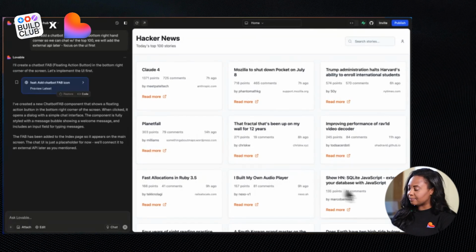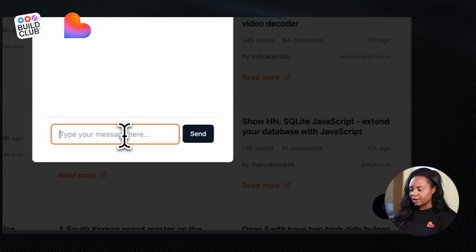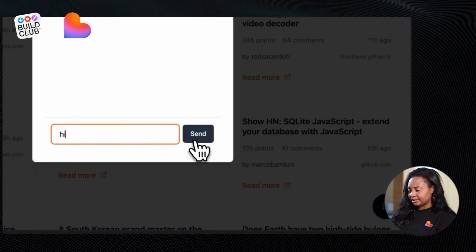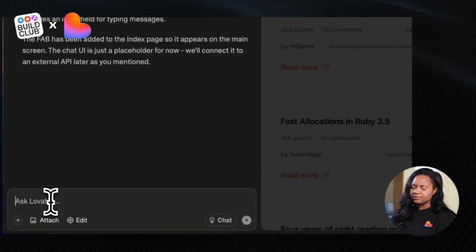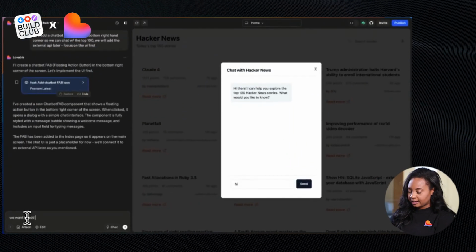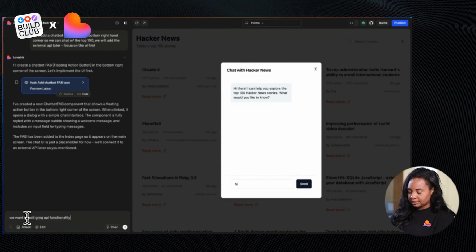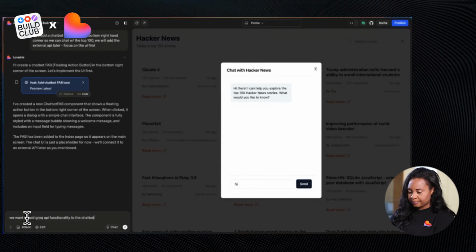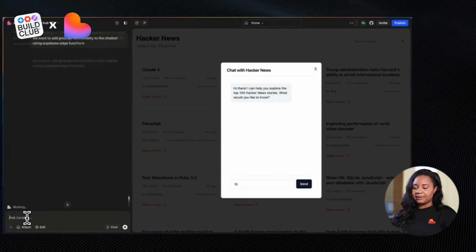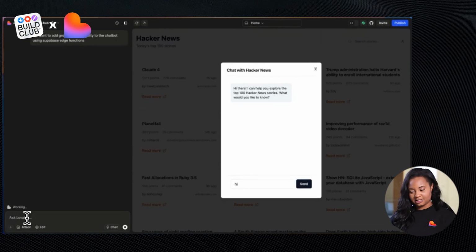As you can see in the bottom right-hand corner, I've already gone ahead and added a chatbot. Right now, it doesn't do anything. As you can see, it does nothing. But let's tell it we want to add Grok API functionality to the chatbot using Supabase Edge functions. We click submit, and now Lovable is going to work its magic.